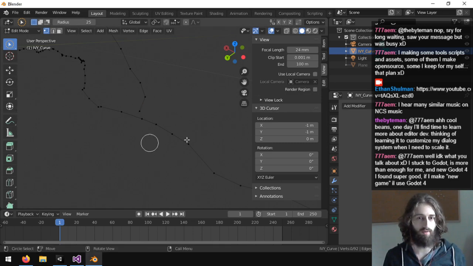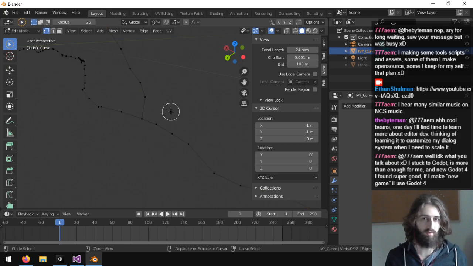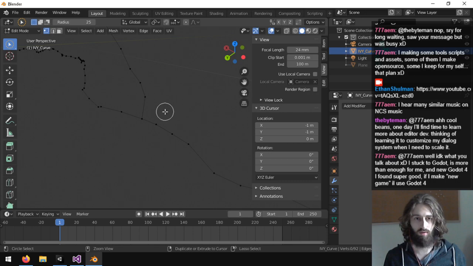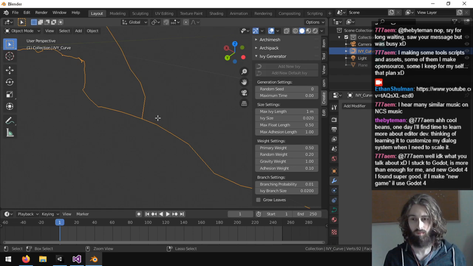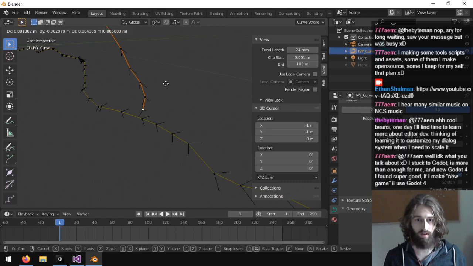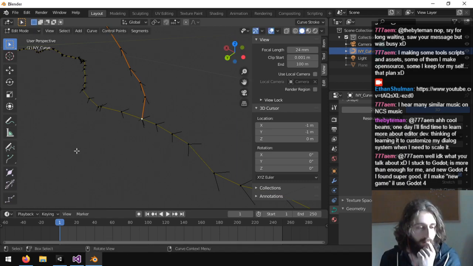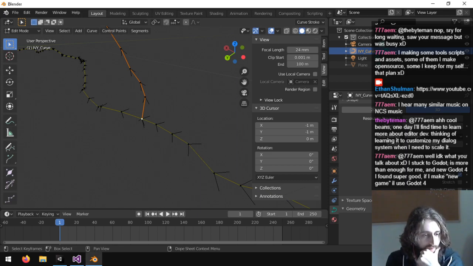Wait. So if these were connected, would this actually work as a curve? Let's go back to curve. It's back to when it's a curve. Let's look at edit mode. Are these connected? It is not connected. Oh my god. Blender curve connect branches. Oh my god, I figured it out. I figured out what the actual issue is.